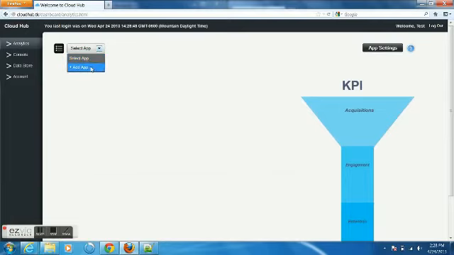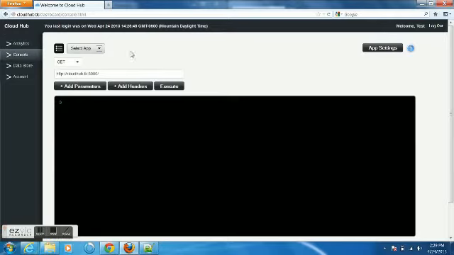In this list it will show you all of your apps as well as a button on how to create a new app, and this little bar can be found on top of every page in the dashboard.